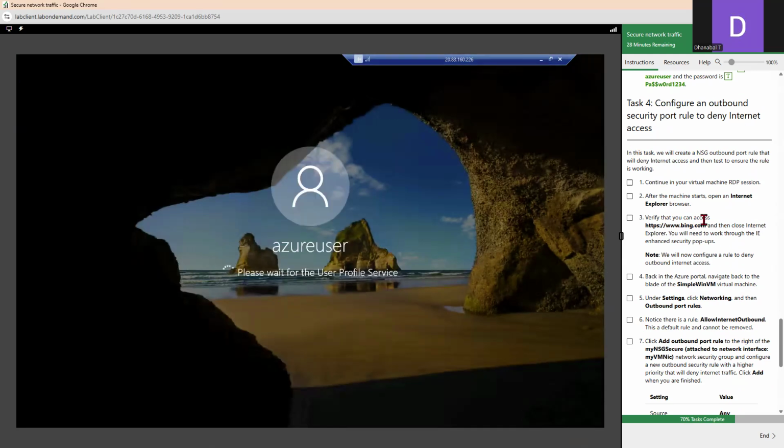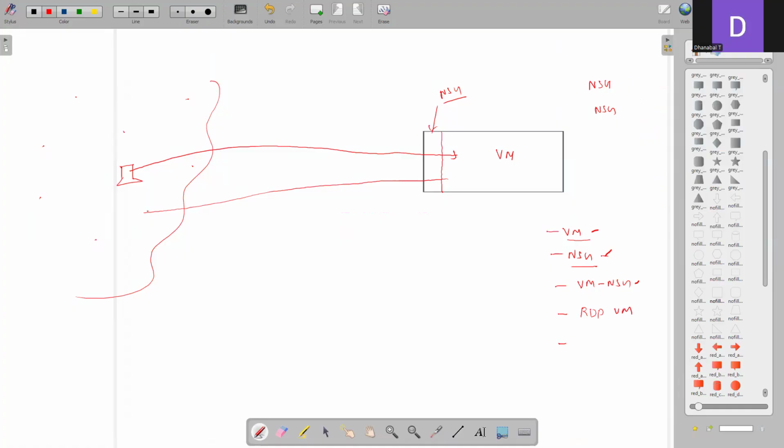So let it load. By default, you are connected to this VM and this VM also can connect to the internet. But now what we are going to do is stop this internet connectivity from the VM. If I want, I can communicate, so I'll get the response. But from the VM, we can't initiate any traffic to the internet. So that's what we have to block.